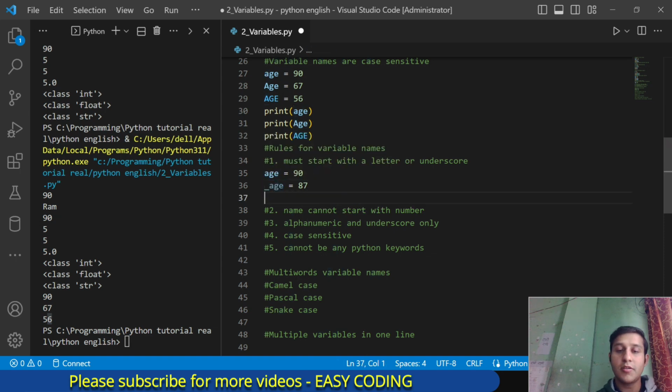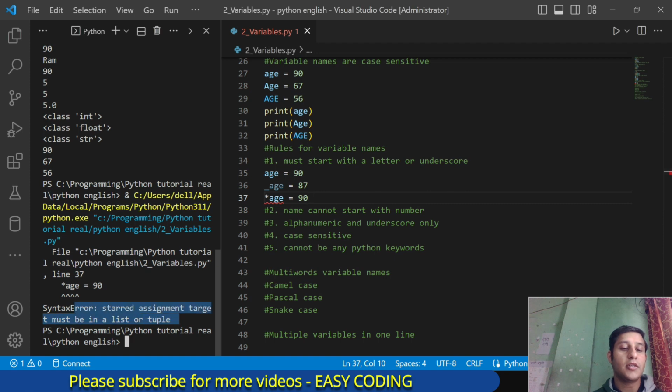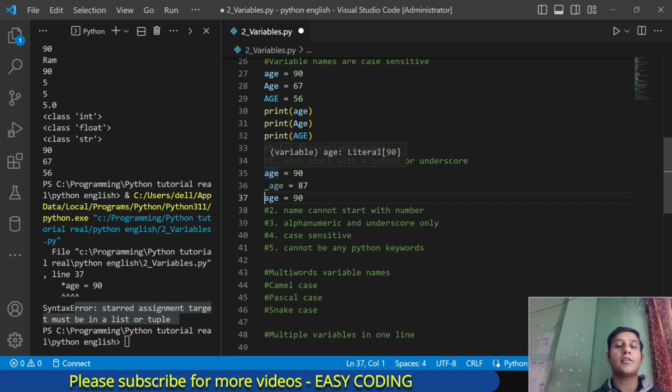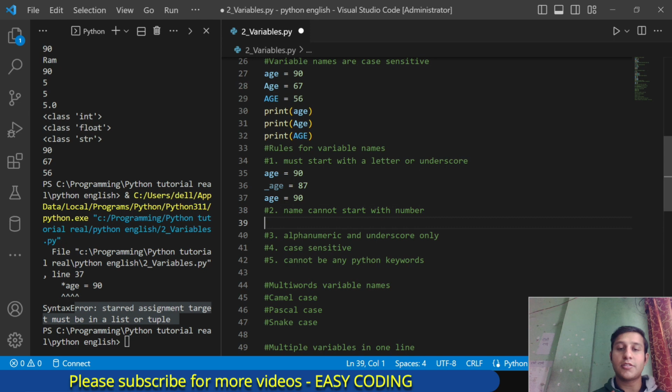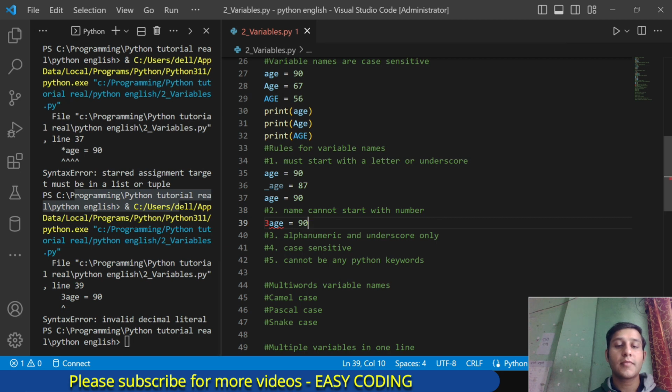But if we start with other things, like if we start with this, then we might get an error. So let me run and show you how. So we have got the error. Why have we got the error? Because it started with the asterisk. So it can start only with a letter or underscore. And number two, the name cannot start with a number. Like we cannot do like this, 3 gets 90. It cannot start with a number, otherwise it will give us an error. So it has already shown us the error. So we cannot start with a number.